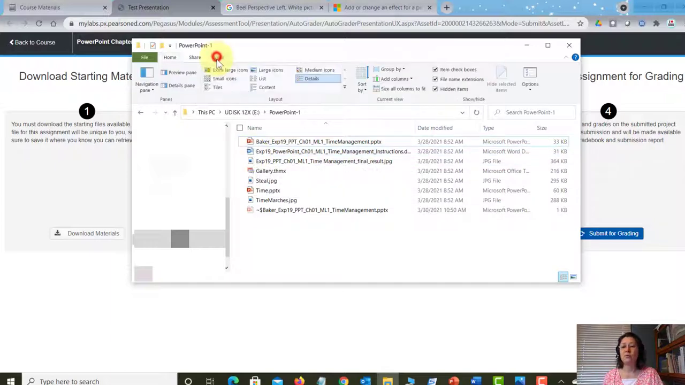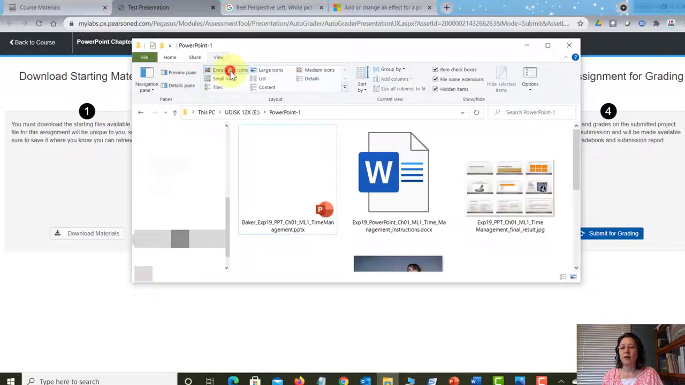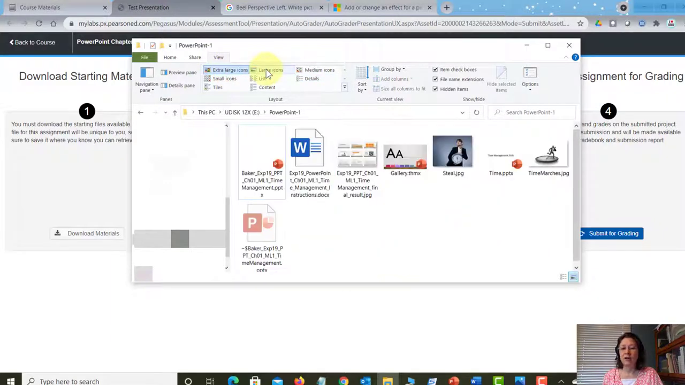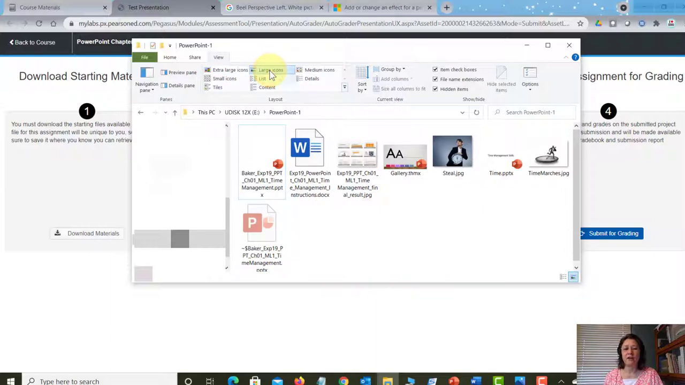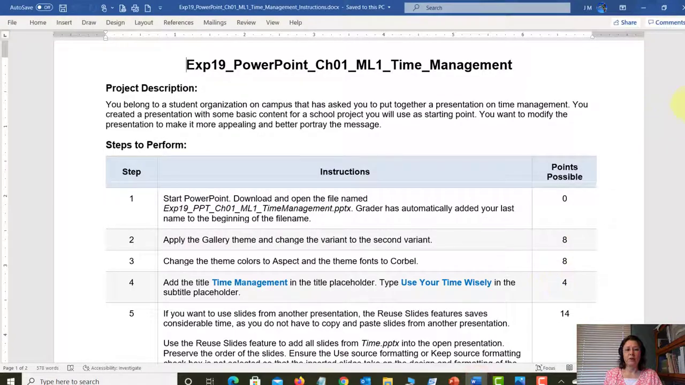If you're having trouble seeing that, remember that you can go to View. You could pick extra large or large icons, whatever is easiest for you. I'm going to go large icons so that I can see these a little more clearly. And if I see this big Word document, that's my instruction file. And I've already opened that, and I'll just briefly view it with you.